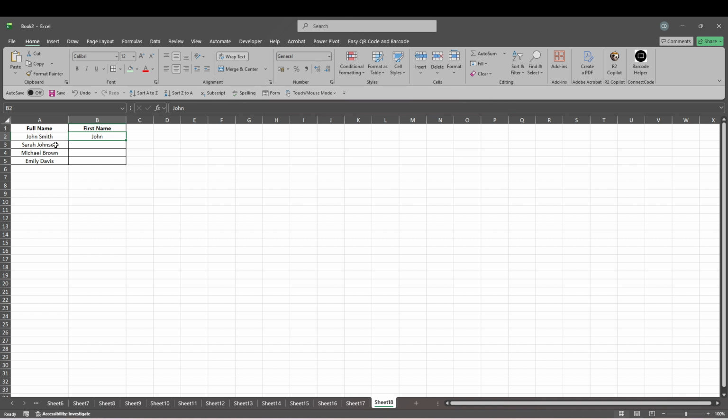After that, select the next cell down in the First Name column, the one beside Sarah Johnson. With that cell active, press Ctrl and E on your keyboard. Excel should detect the pattern from your example and automatically fill the remaining cells with Sarah, Michael, and Emily.